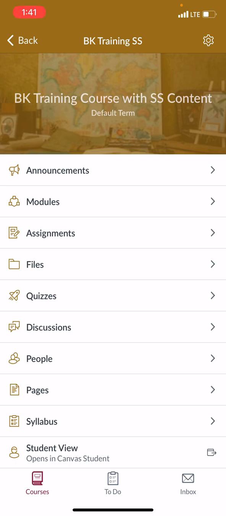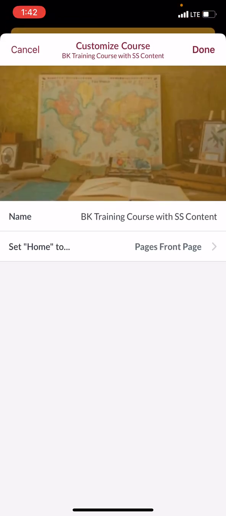And then the last thing to point out on the course view here is that technically you can toggle into student view. However, you have to have the Canvas student app downloaded first. So if you click that, it's going to prompt you to install that application. Other things across the bottom of this are actually back at the top. If I click my settings button, again, this is where I can change my front page or home page for my course.